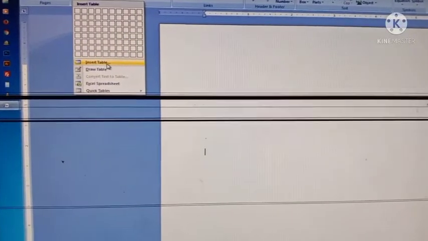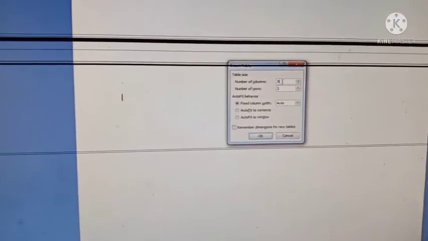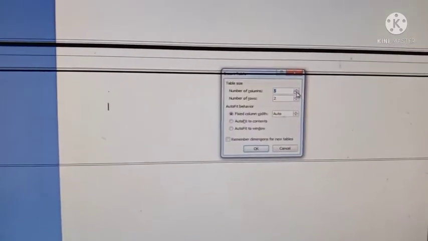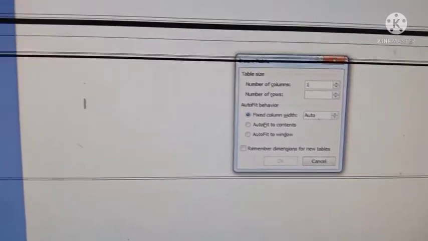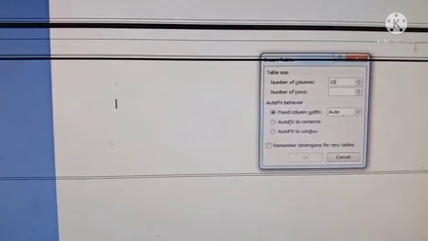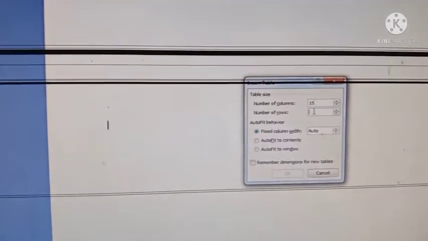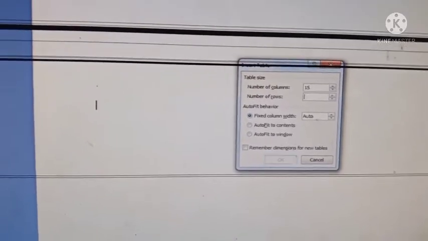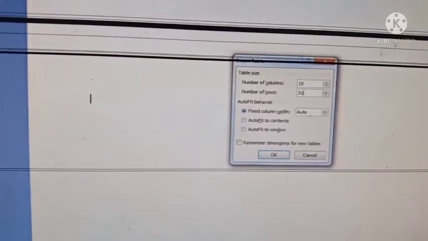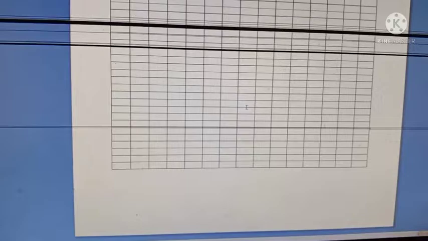Then if we need more columns and rows, what will you do? Simple, just go to the insert table option, click the insert table, and here you can give the number of columns and number of rows you need. I'm giving 12 or 15 columns, and in my class there are 31 students, so I'm giving 31 here. Okay, and I want to click the OK option. So I got a table that I need. This is the second way to make a table.